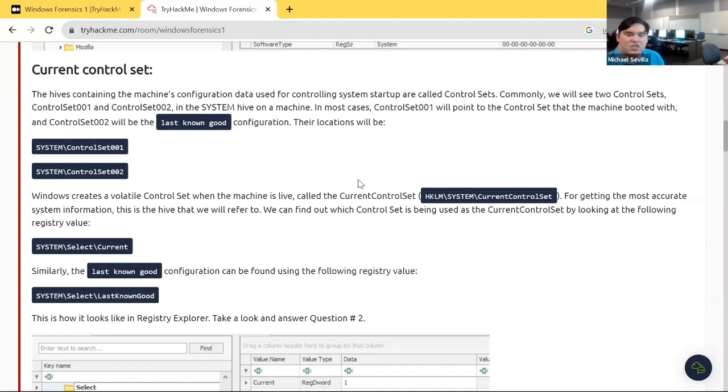So where is this information? It's going to be, so we're going to start with 1. So control set 001 will point to the control set that the machine booted with. Control set 2 will be the last known good configuration. What that means is basically, if your machine booted with, for example, Windows, that information is going to be there. The last known good configuration would be, is this configuration stable? What was the version? What was the OS, etc.?